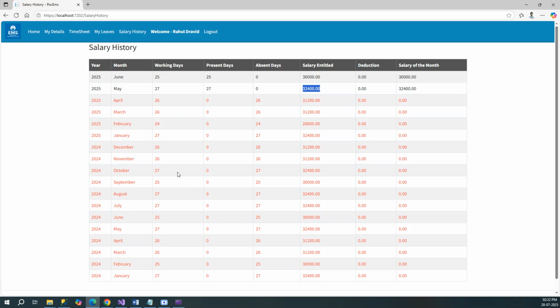So at the end, we have implemented the salary history module also, and it is working fine. And we just used the code given directly by ChatGPT. So I hope you enjoyed this series, building an employee management system using ASP.NET Core and ChatGPT. Try to follow the steps which I have given. Whenever you can't read the prompt, just pause the video, read it out and type the same.